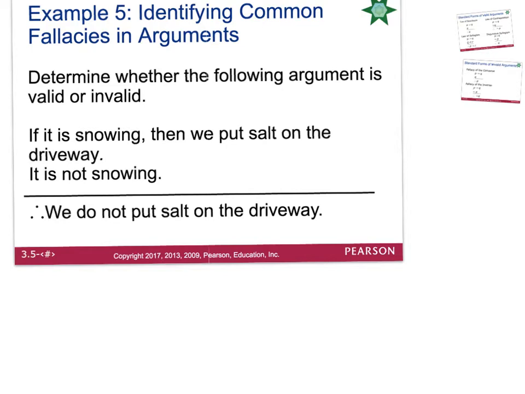Determine whether the following argument is valid or invalid. If it is snowing, then we put salt on the driveway. It is not snowing. Therefore, we do not put salt on the driveway.